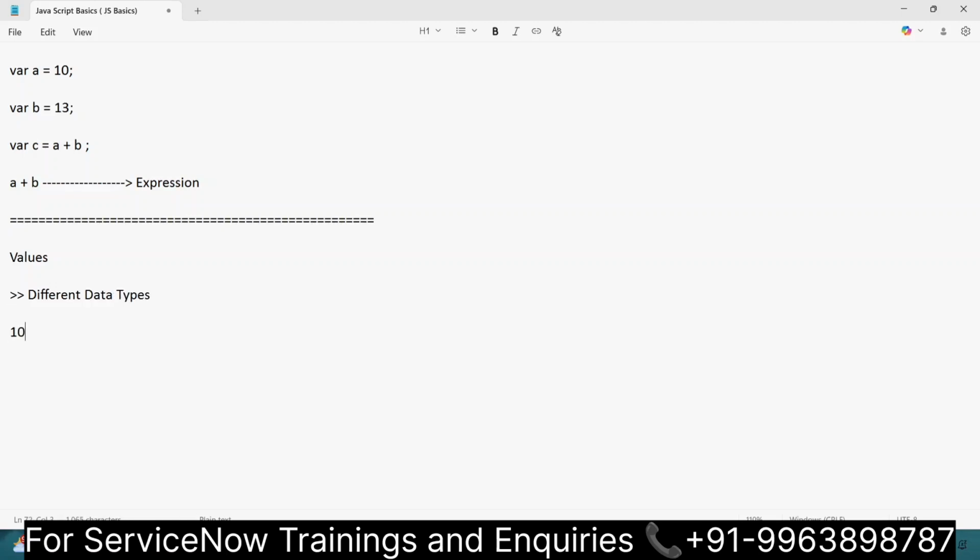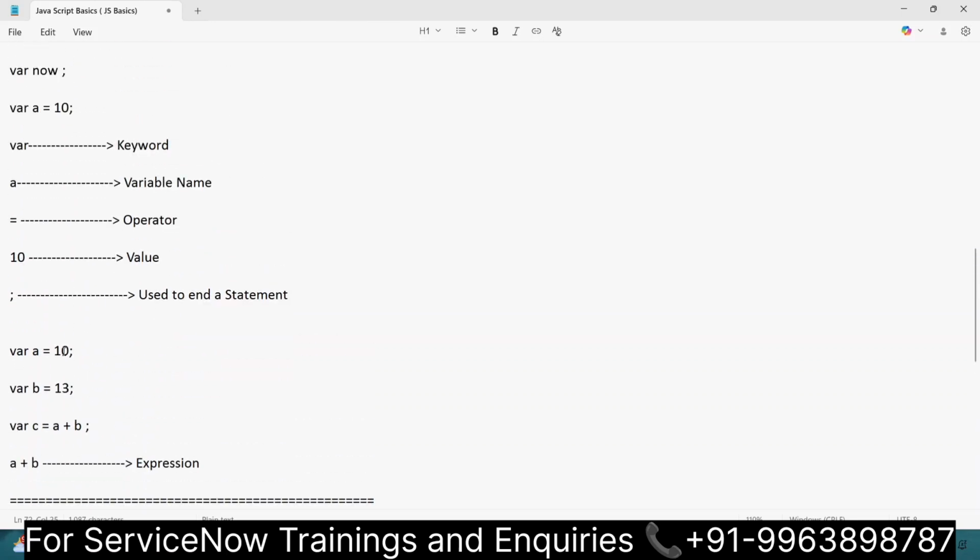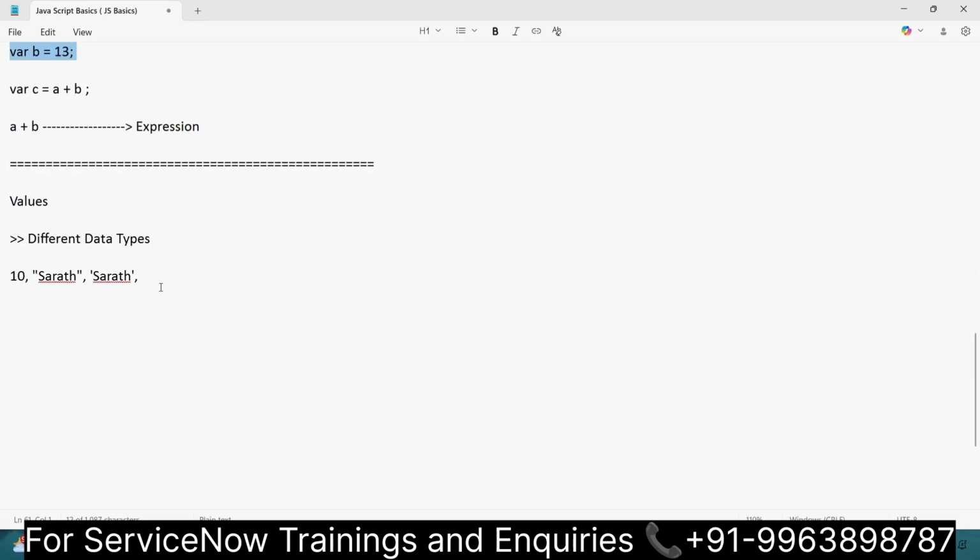We know that this is a number and this is a string. We can also use single quotations, which is also considered a string. Any other values do you notice? True or false, Boolean. Very good. We have true or false. These are the values, not the data types. We'll come to true or false in the data types. These are called the values.